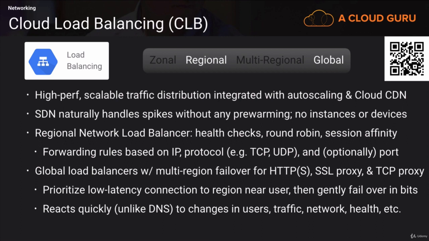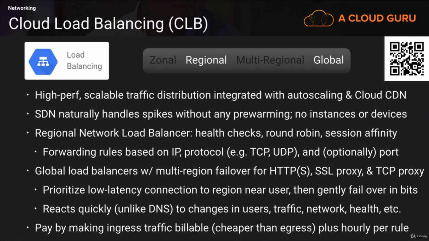So the way that you pay for cloud load balancing is by making your ingress traffic billable in addition to your egress traffic, plus effectively an hourly rate per load balancing rule that you set up.